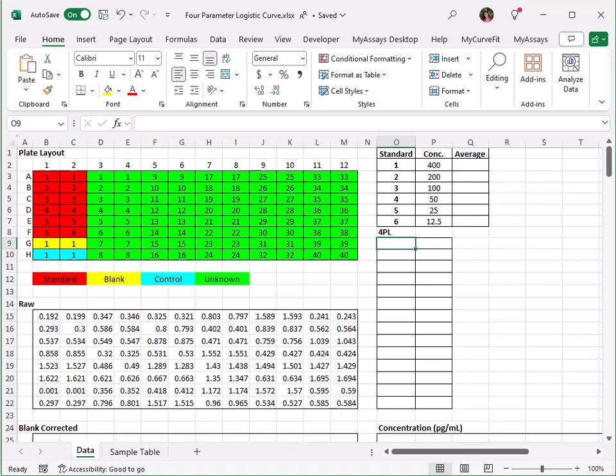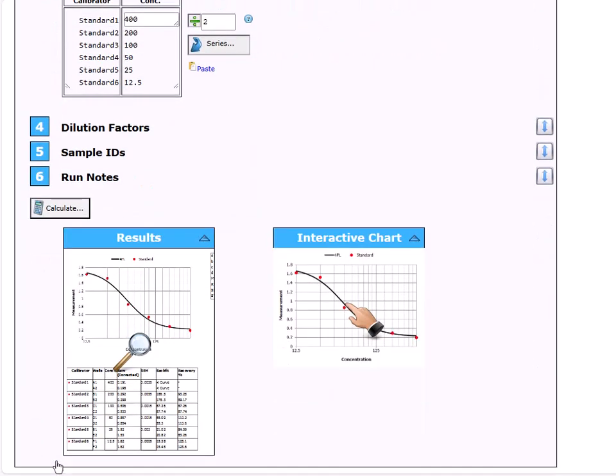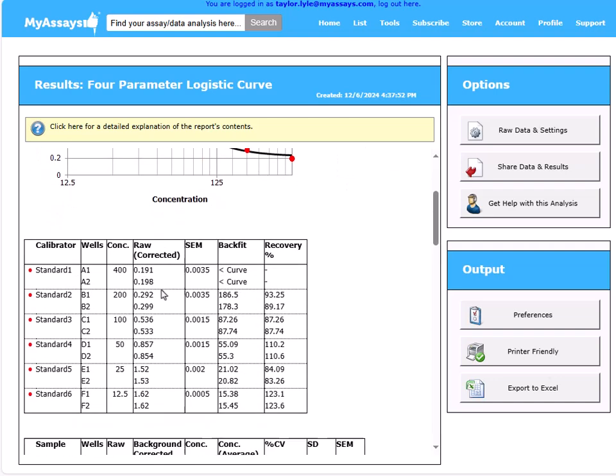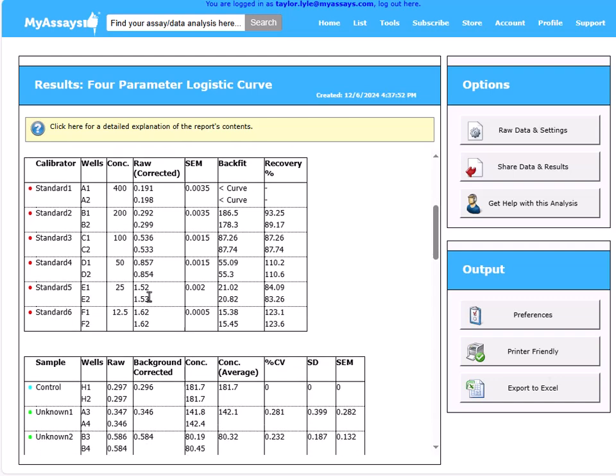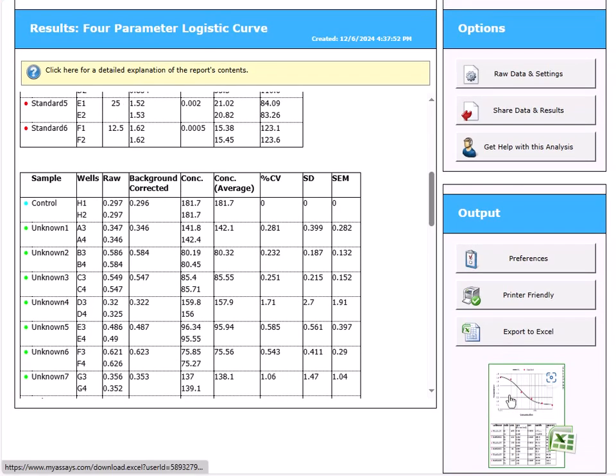Let's go ahead and calculate our results in myassays.com. I'll press Calculate, and once our results have been returned, I'll open the report. Here we can see the calculated parameter values, followed by our curve chart, curve data table, and sample table containing the concentration results for our control and unknown samples. I'll select Export to Excel from the Output options to open and save these results in Excel.